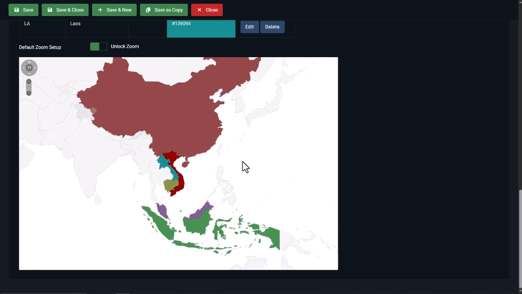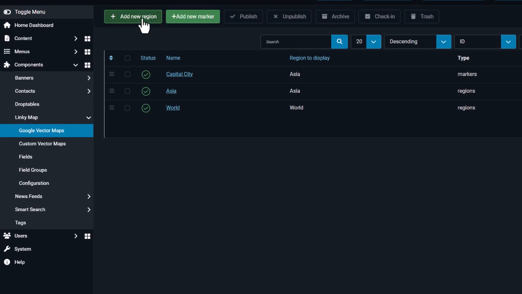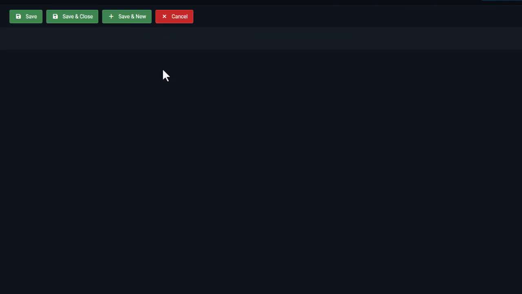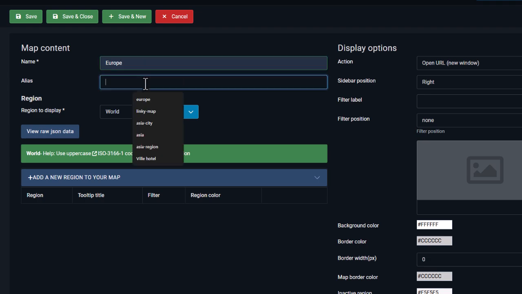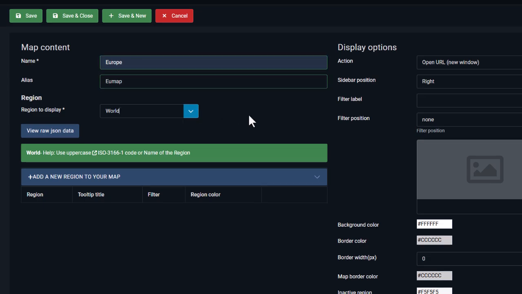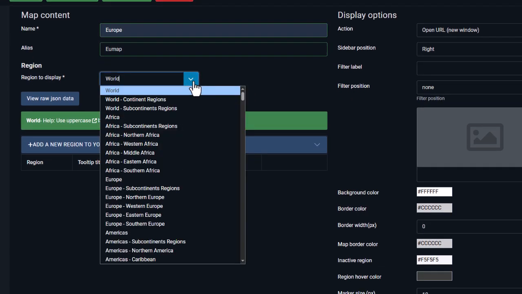So let's craft your own region map. First, input a name for your map, like European, and an alias, to keep things organized later if you plan multiple maps. This simple step helps you manage your creations effortlessly, saving time as your site grows.